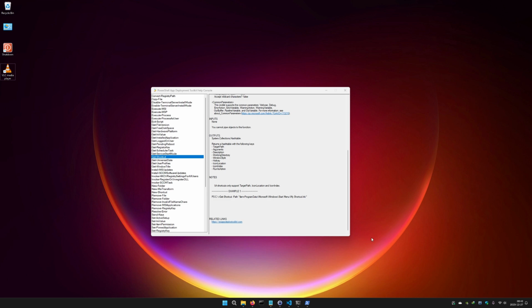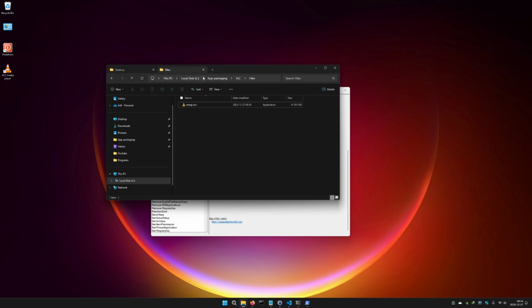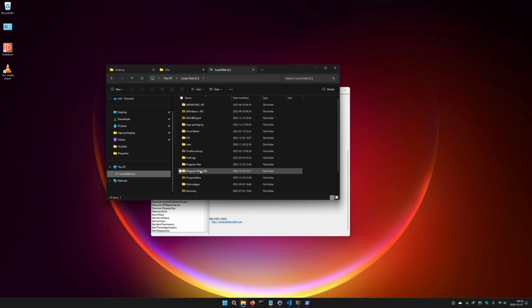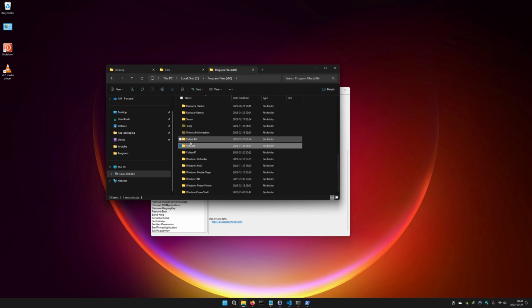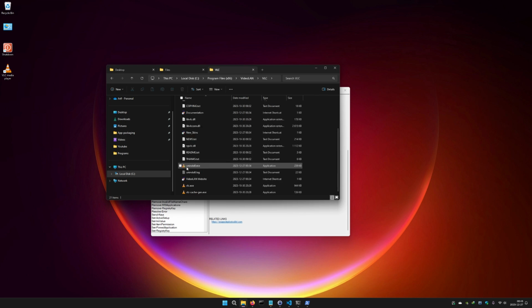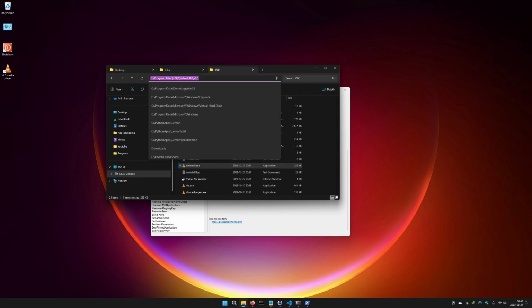We need to find where this application is installed. So we can go ahead and open a new tab here, go to C, let's just randomly look into the Program Files (x86) and VideoLAN, VLC, and here you have an exe called uninstall.exe. So this is the uninstallation file for the VLC, and it is located in this directory.